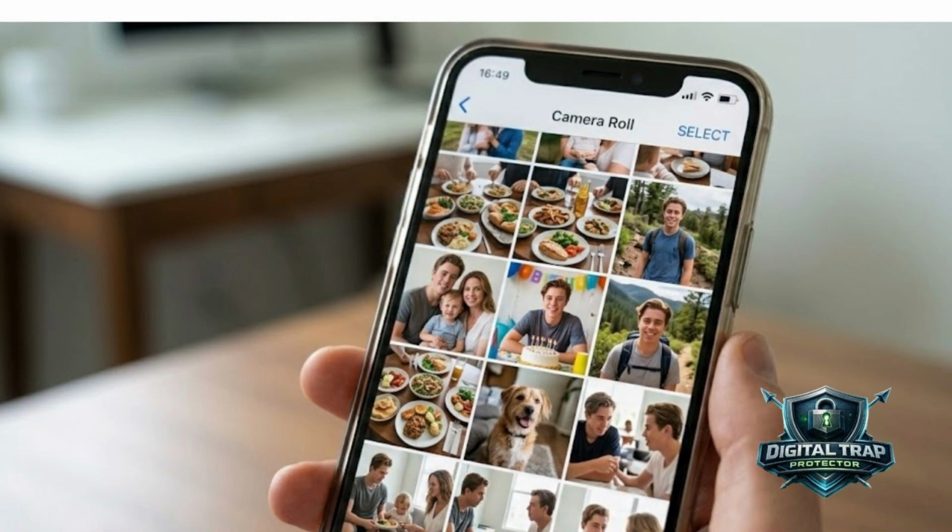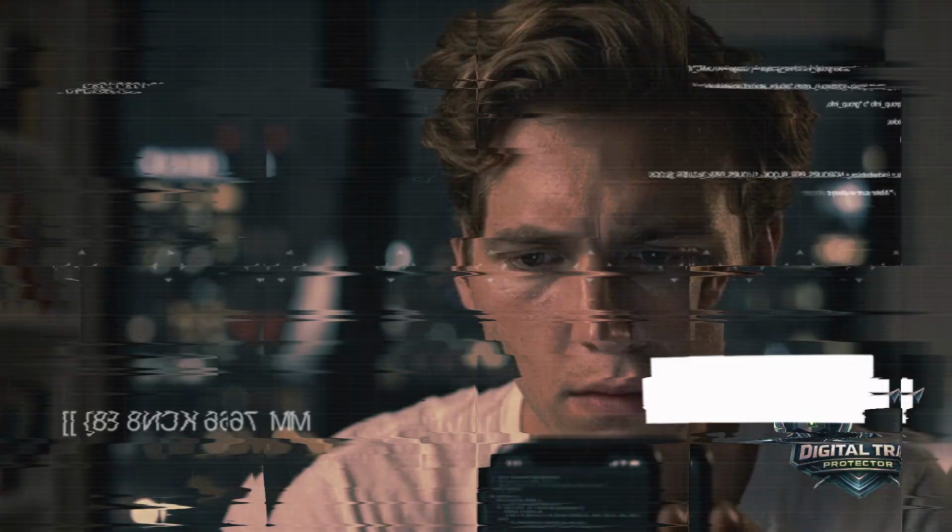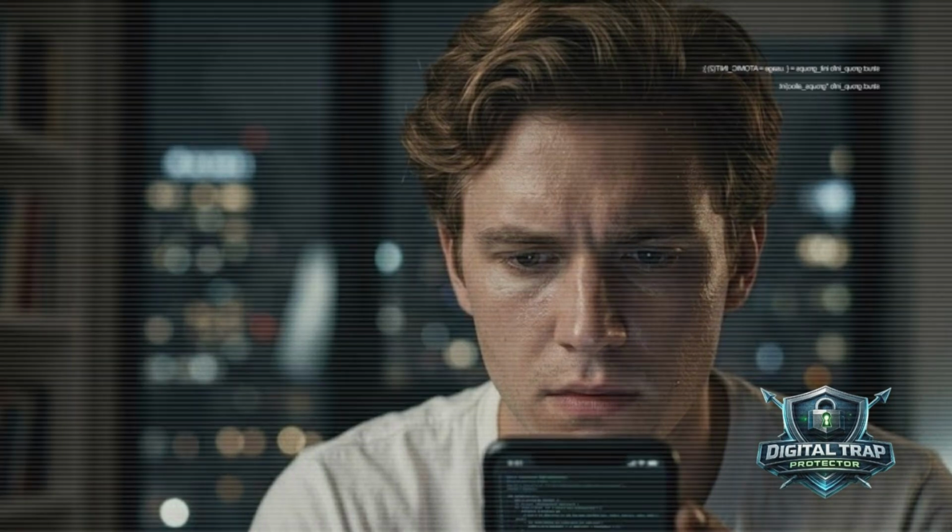Why it matters. Think about what's in your gallery. Photos you never intended to share. Sensitive screenshots. Personal memories. Even if nothing is publicly posted, you still want control over what gets accessed and processed. Because in cybersecurity, it's simple. The less access you give, the lower your risk.